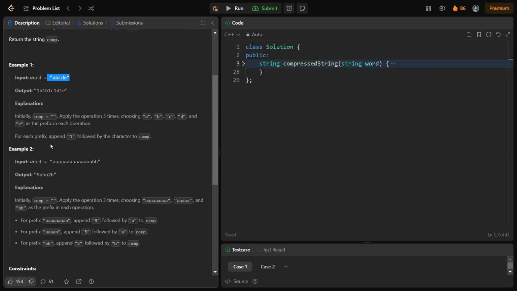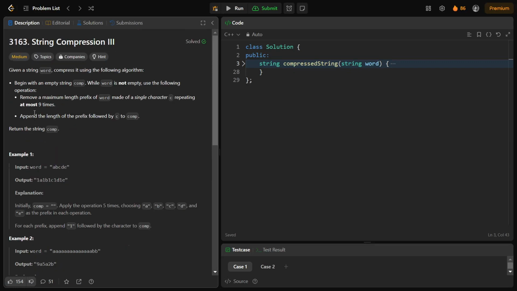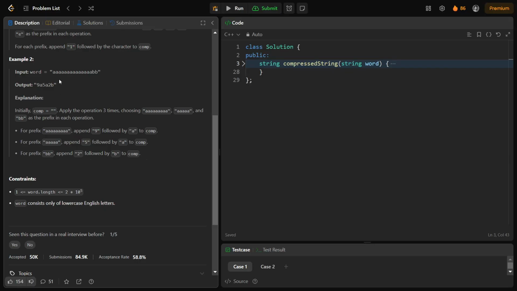Now next, let's look at this test case. How many A's can you see? If you count them, you would have 14 A's. The question says at most 9 times, so if it is more than 9, you consider it as a separate case. You take the first 9 A's and write 9A, then take the remaining 5 A's and write 5A. You don't write 14A, but 9A and then 5A. If you had 18 A's, you would write 9A and 9A and not 18A. And then in the end you have 2 B's, so 2B. That is the idea.